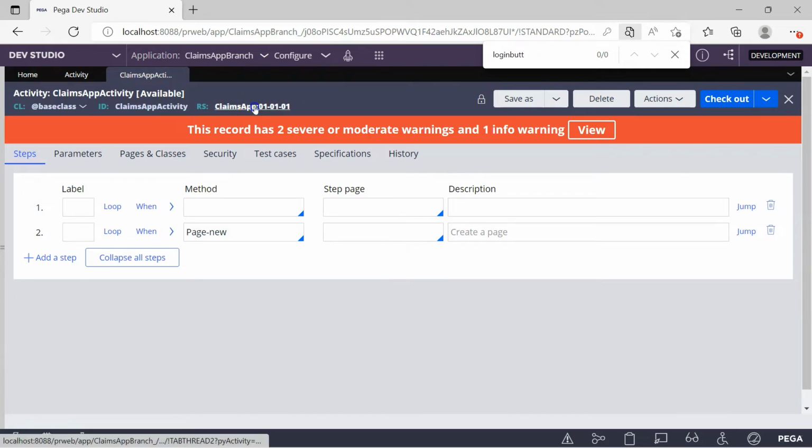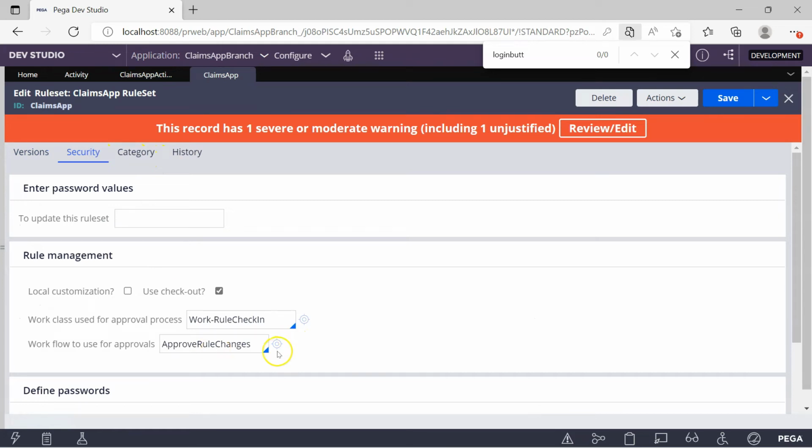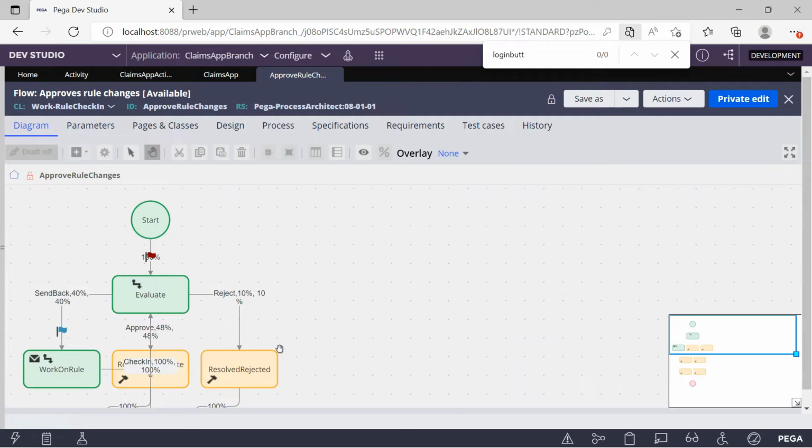If you open this Climbs app rule set and then go to security tab, there you will find the out of the box flow rule, approve rule changes that can help with the approval process whenever you want to do a check-in. If you click and open this flow rule, there you will get some idea. It is also in the available status. It means it can be easily customized. In my experience, I never saw any project using these approve rule changes.